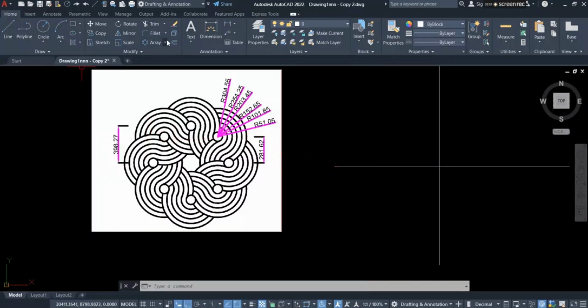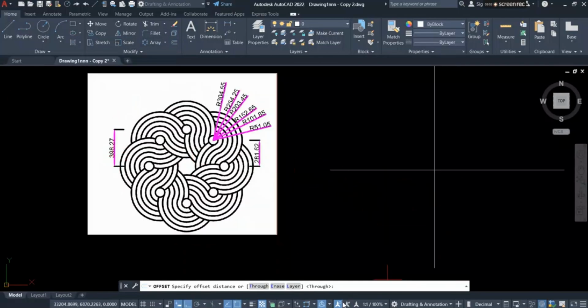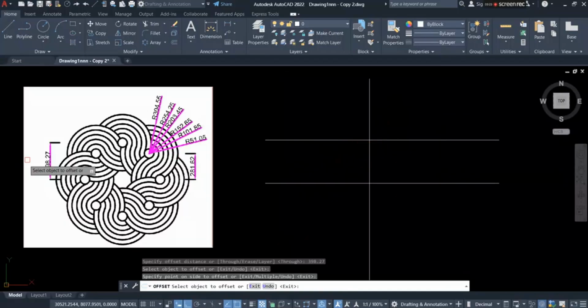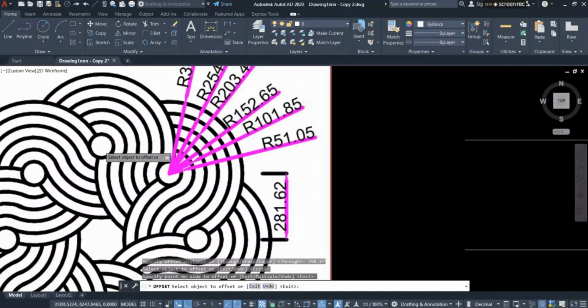So let us go for offset command here, offset, and 398.27 offset distance. We have to give the distance here, 398.27. Then after that you have to offset this one just like this, 398.27 units. Then after that, this is the center of this one, this circle.